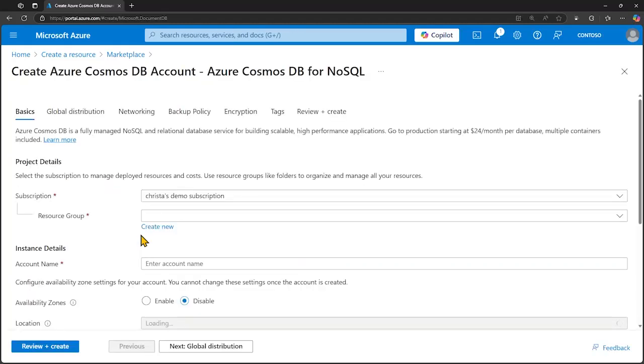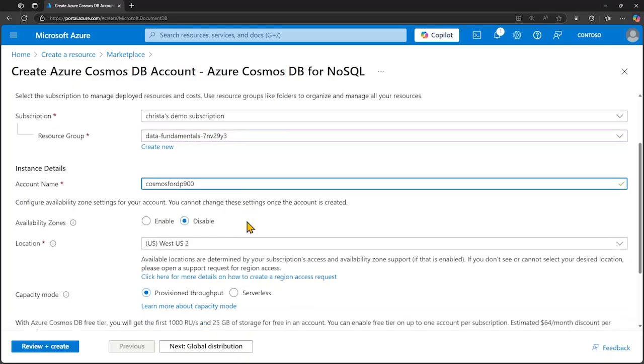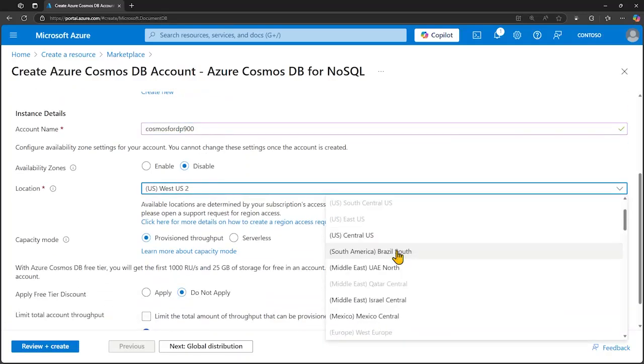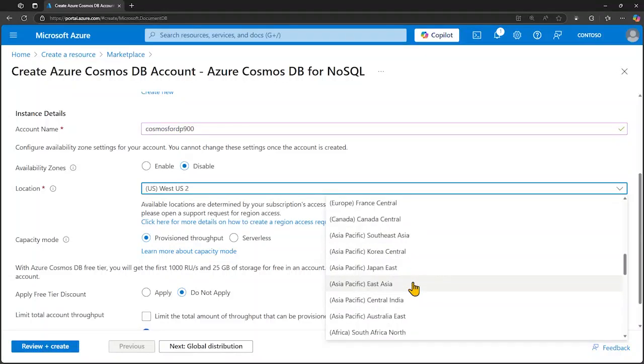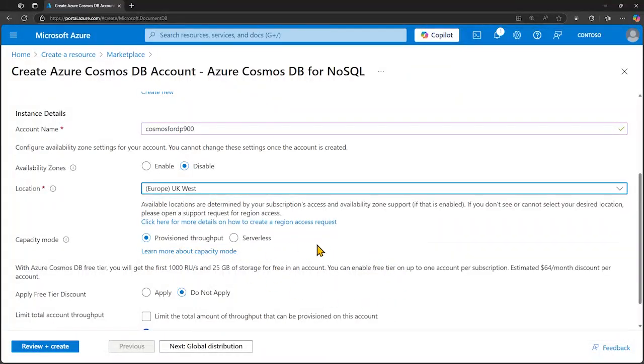So let's create this. The first thing we're going to do, as usual, is add our resource group. And we're going to create an account name. So for this one, it's going to be Cosmos DB for DP-900. And we are going to try to find a region here that works in Europe. So we're going to stick to UK West in this case. There you go, UK West.